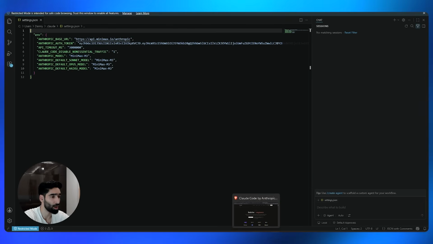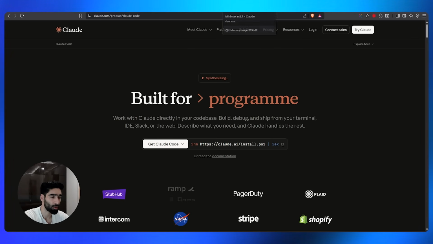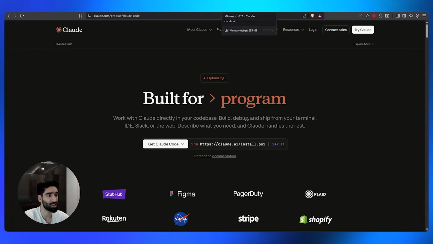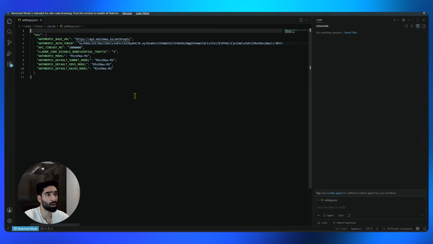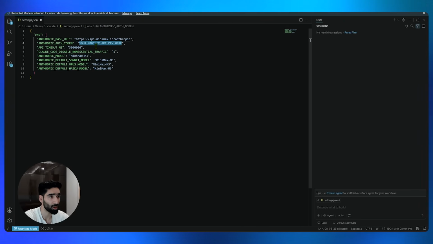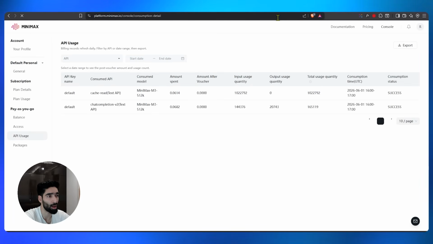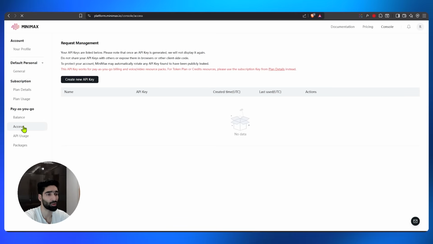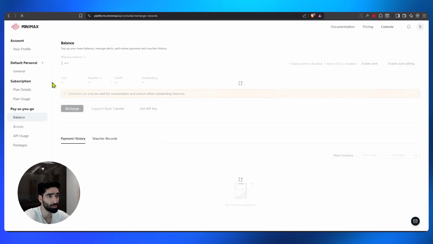Then I will give you the code, which you have to copy and paste inside here. Once you paste this code, here you have to replace the MiniMax API key. And for this you have to pay, you have to fill your wallet, and then you can just use it. As of now I have the access. You can simply go ahead and fill the balance. Recharging your wallet is very cheap.